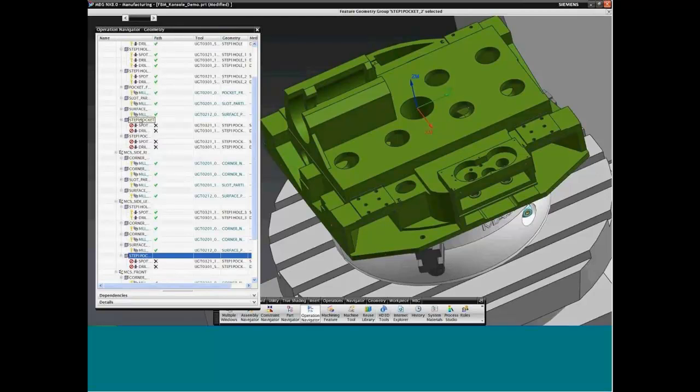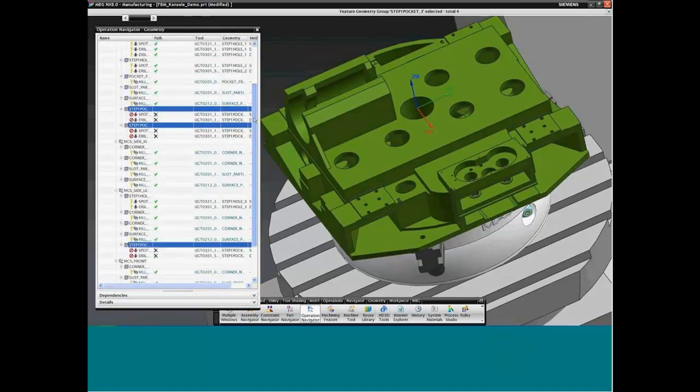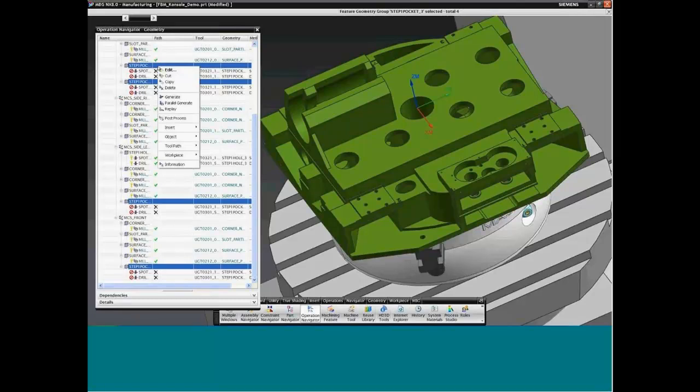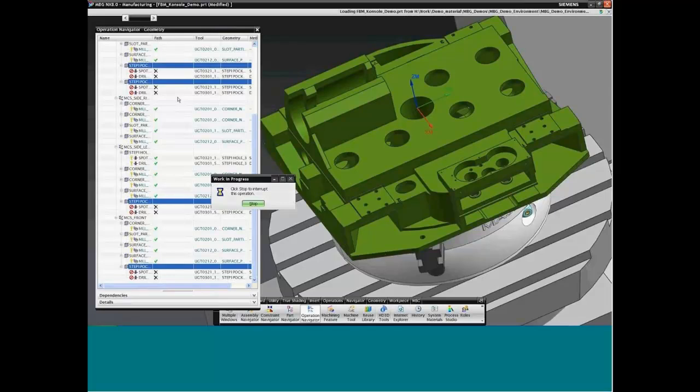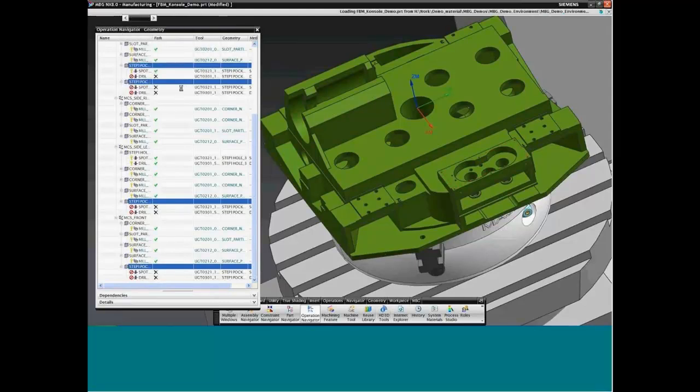So what I can do now is multi-select using my Control key, and I'm going to generate all of those operations. Let's just make sure we've got all of those. Right-hand mouse click and say Generate. And NX will look at each of those operations in turn and generate them. Let's turn off the pause after each path and say OK. Now it will automatically generate all of those toolpaths.